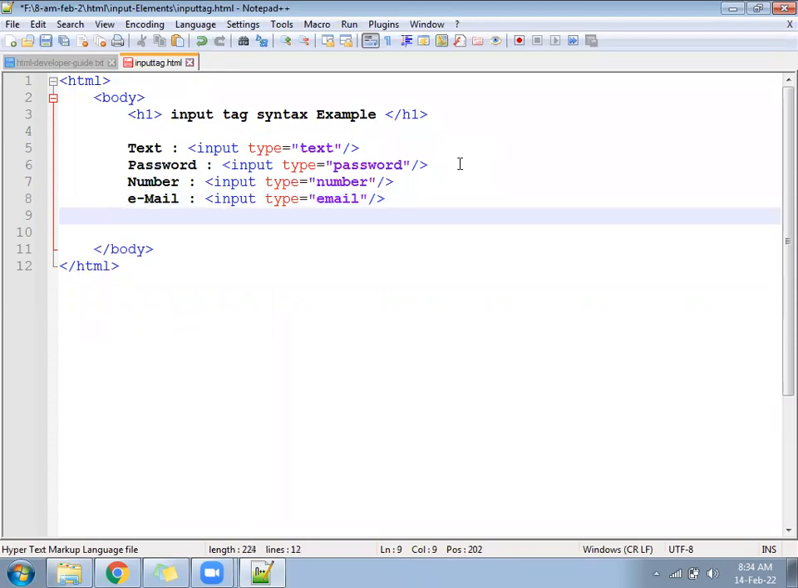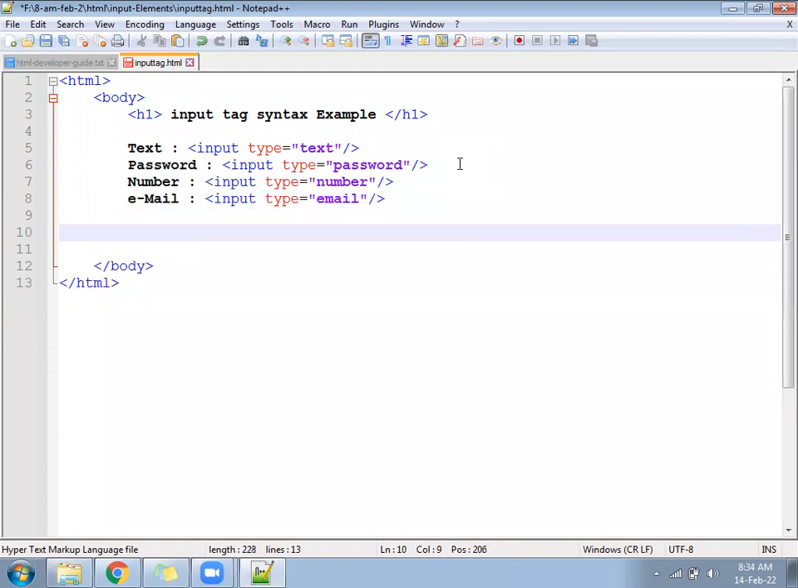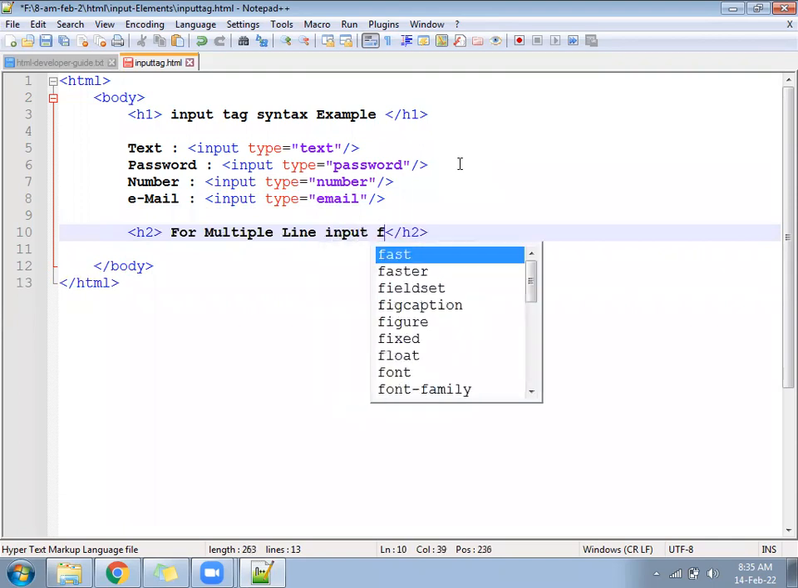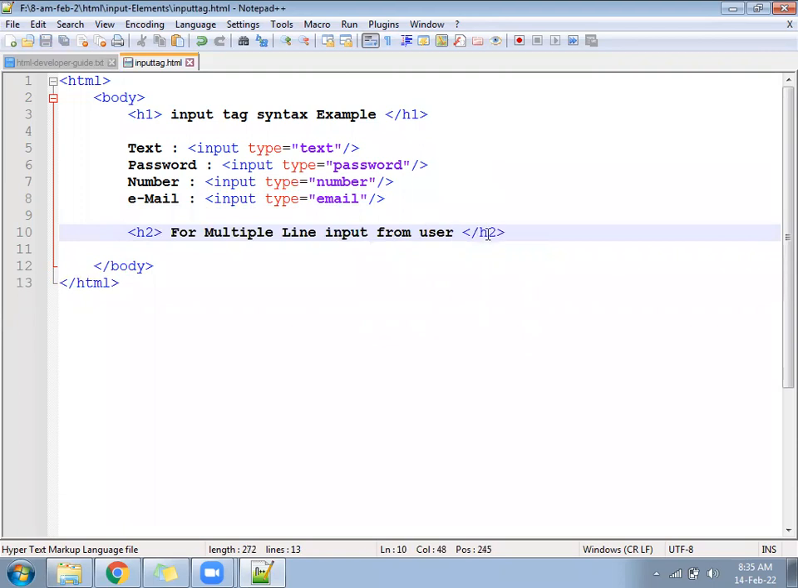Now the inline. Now write another H2: multiple line input from user. If you want to capture multiple line input from user, what do we need to follow?